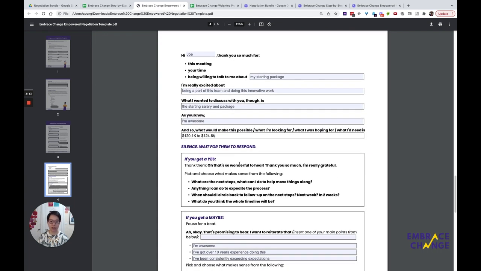Now, this is kind of the basic script. You'll notice it's very short, and that's because, like I said before, you're supposed to let them talk for more than half of the time. So you don't want to be saying too much. You're just going to say the basic thing, silence, okay? Silence. Wait for them to respond.